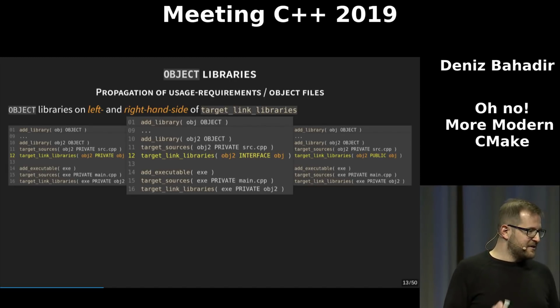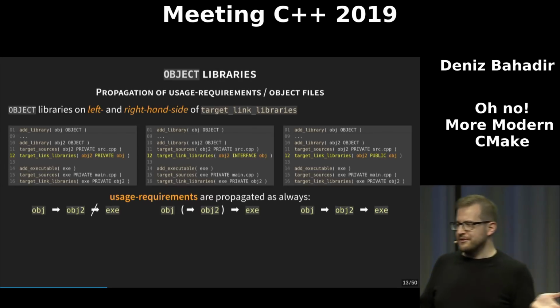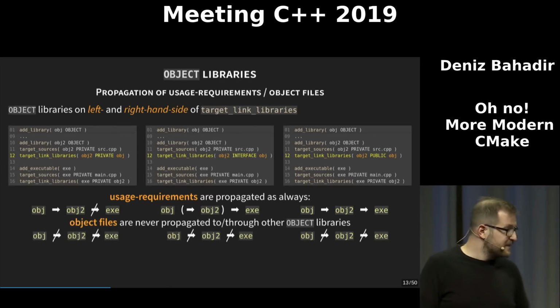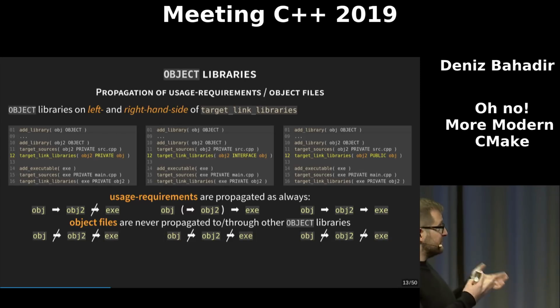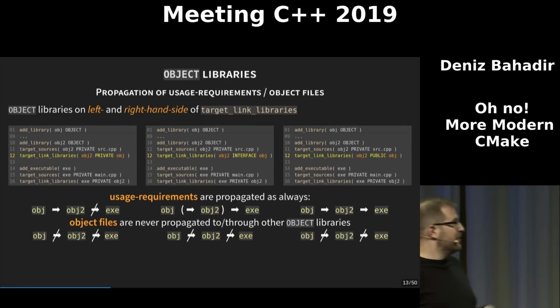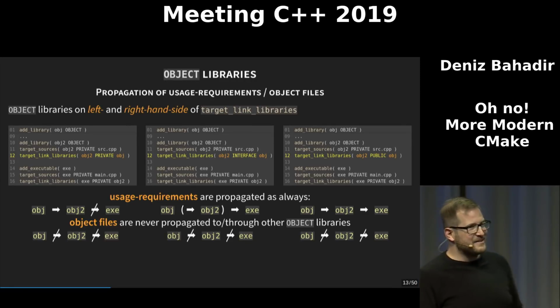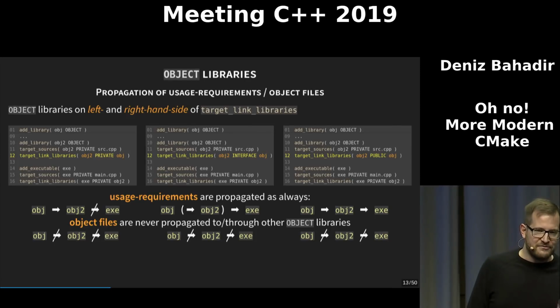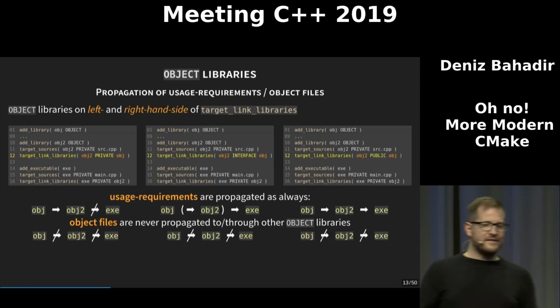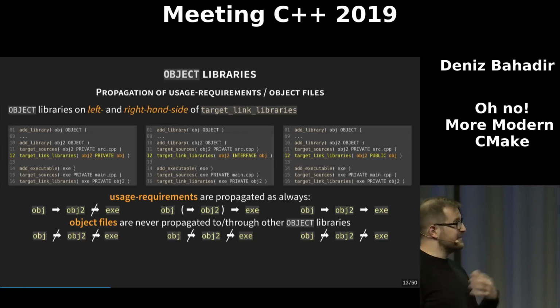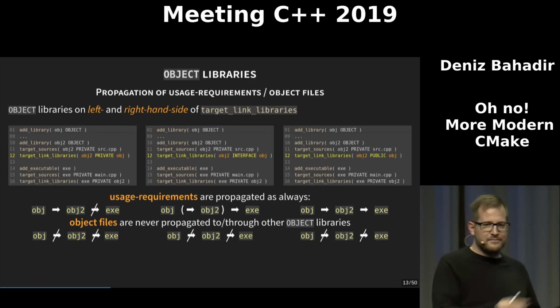And the thing is here, as I said, the usage requirements are still the same, but for the object files, that's quite simple, by the way. There's no propagation of object files at all from the original one to the left, or any further. And the reason for that is, to compile object files, you don't need the linker, you just need a compiler. So there's no link step. So there's nothing that needs to be linked, so why should I put the object files any further to be linked into that? Doesn't make sense.